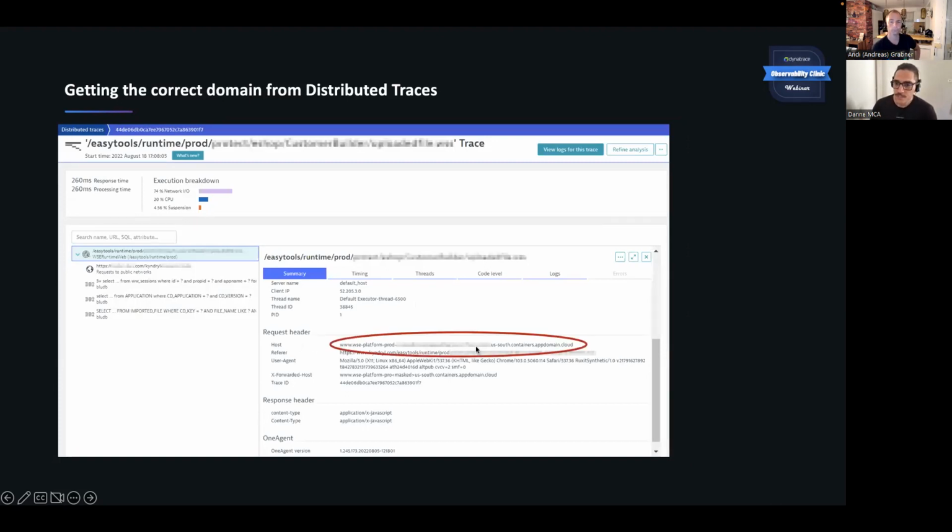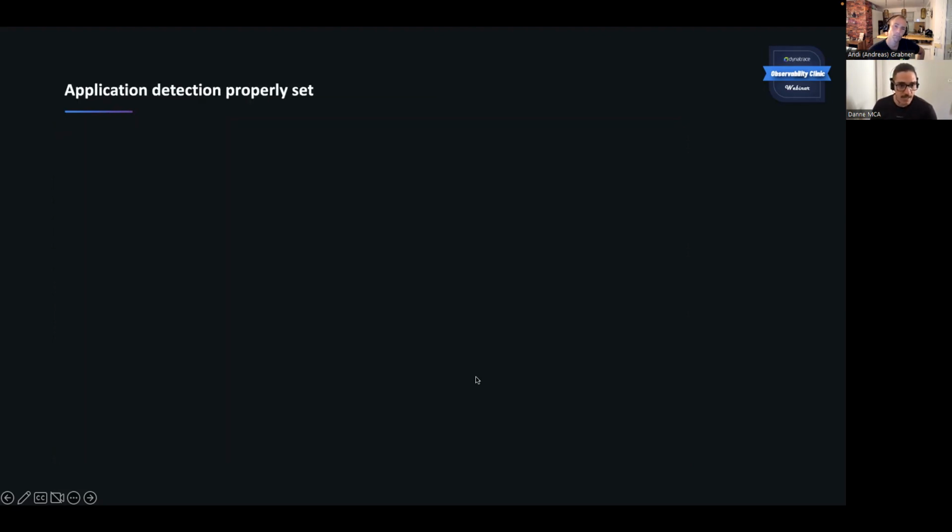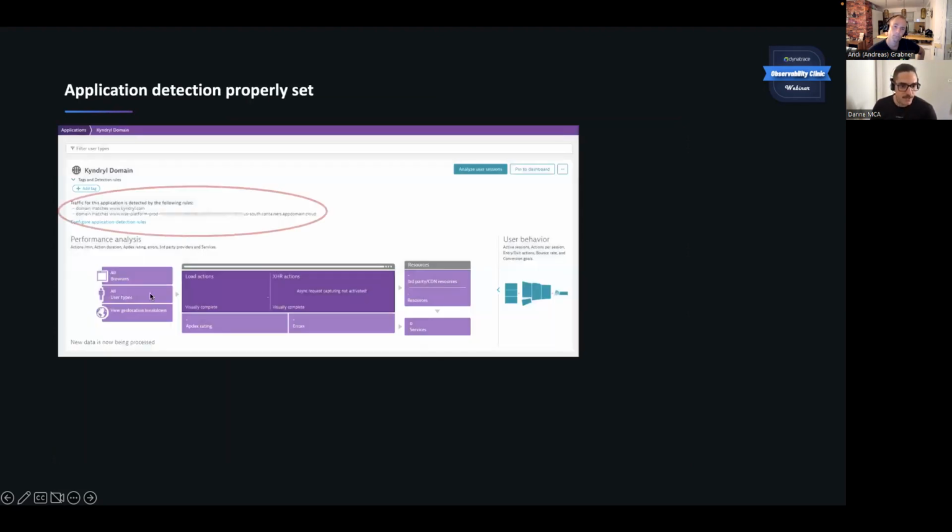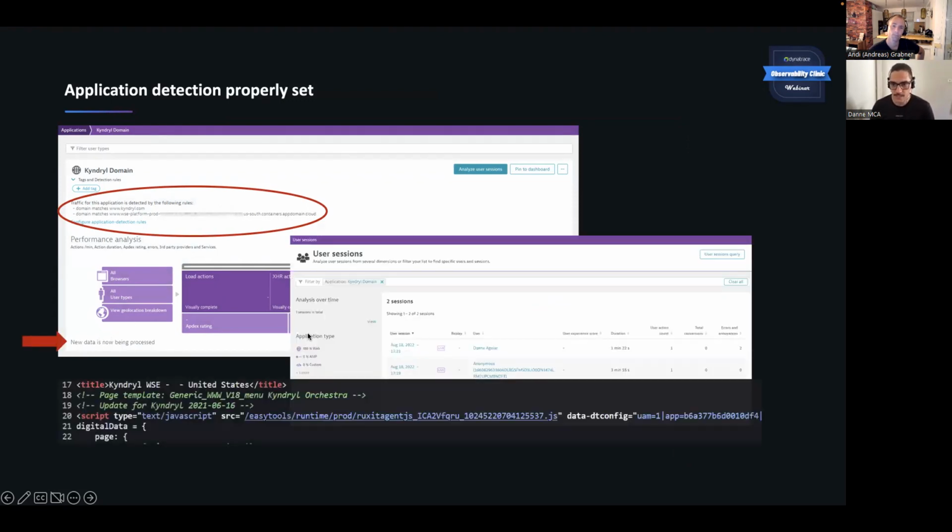See, the host is completely different from the Kyndryl.com. So you get the forwarded host that every trace should be collecting, and you configure this forwarded host into your app detection. After you do that, you can see that we now have two: the Kyndryl one that was not working, and now the internal one, that is the CDN. And you can see that the data is now being processed. So it means your application is starting to collect your data.